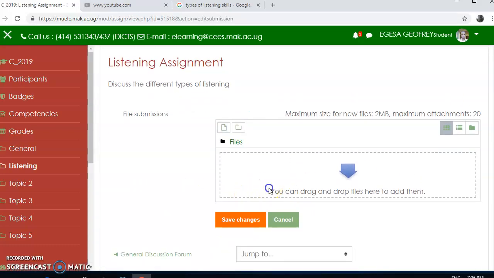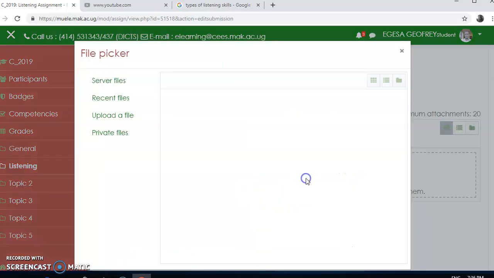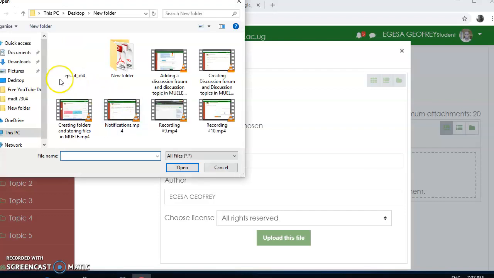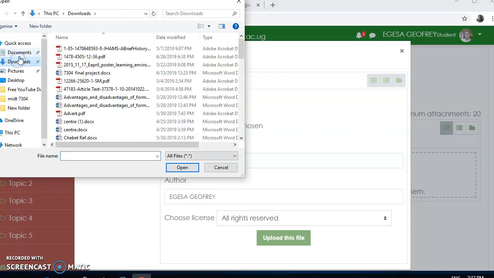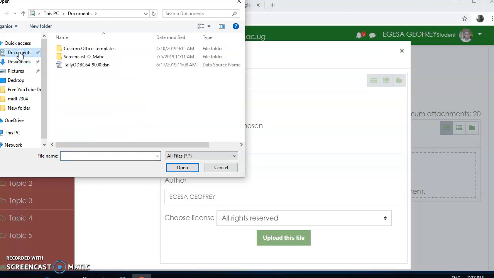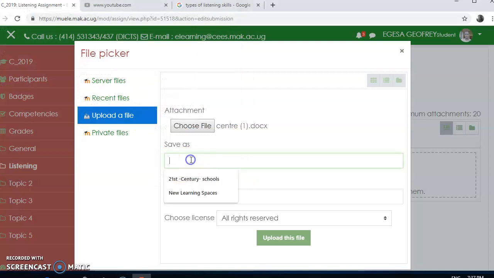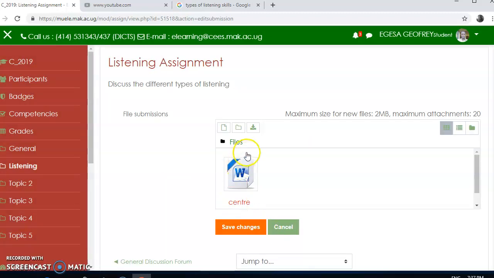and come and choose the file that I want to submit. For example, if I want to submit this, I open it here. If it is an assignment, you can say individual assignment or group assignment. You give it the name here if you're a student, and after you upload, as you can see, it is here.